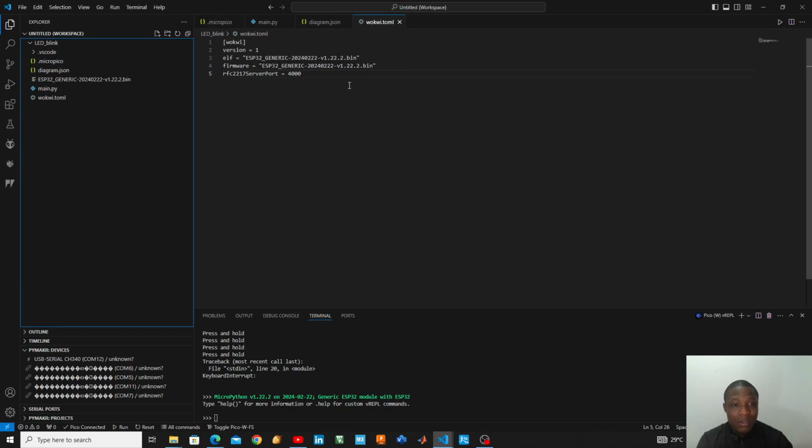Good. So this file, as you can see, is ESP32 generic 2024 0222. The version is v1.22.2 and it's a binary file. So this is the same thing for the linker file and the same thing for the binary file. I have both of them here. Now we are good. We can simulate, but right now we don't have Wokwi simulator that cannot simulate MicroPython directly.